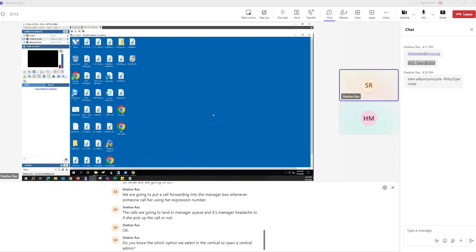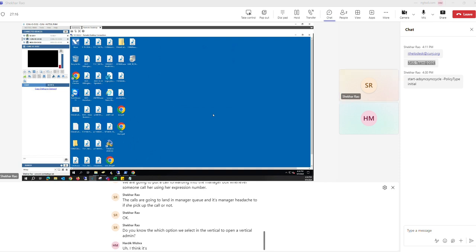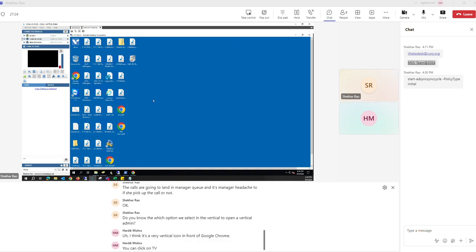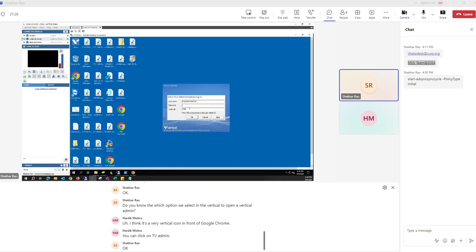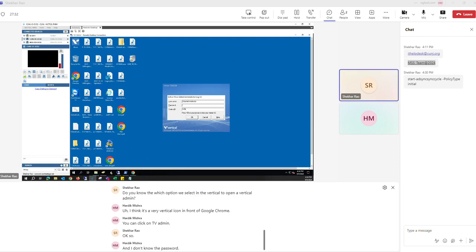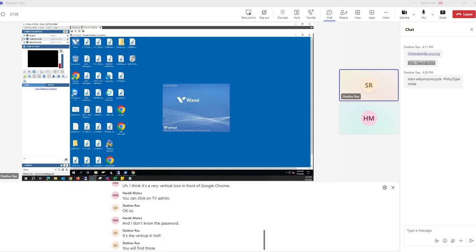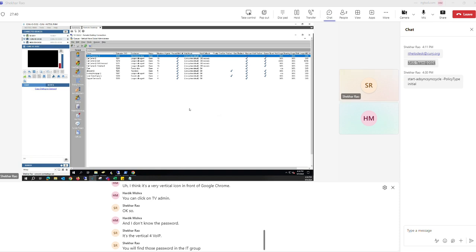I think it's the Vertical icon in front of Google Chrome. You can click on TV admin. I don't know the password. It's Vertical for VoIP. You will find those passwords in IT Glue. Okay.